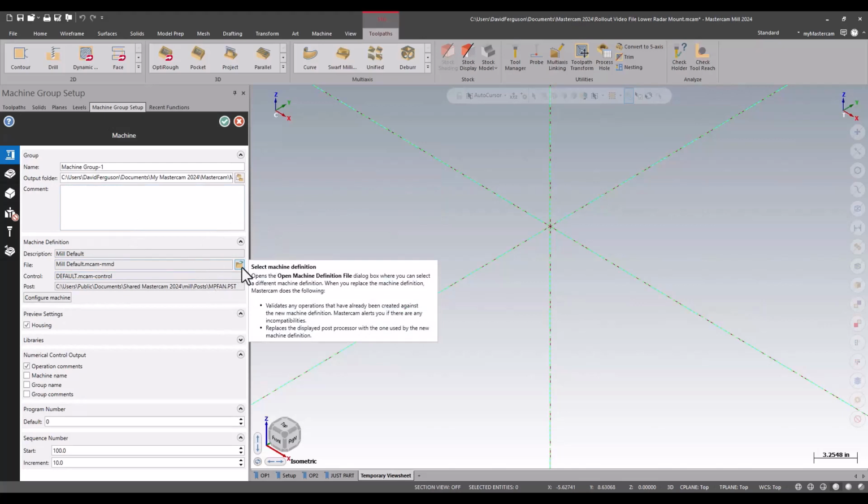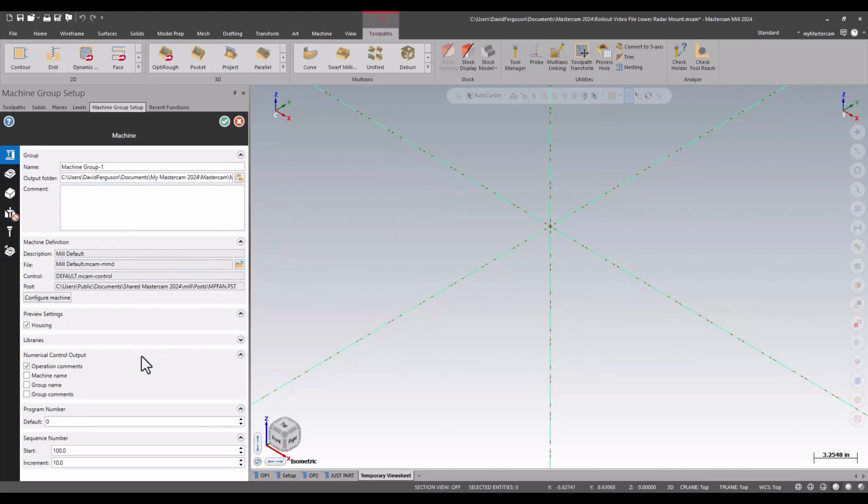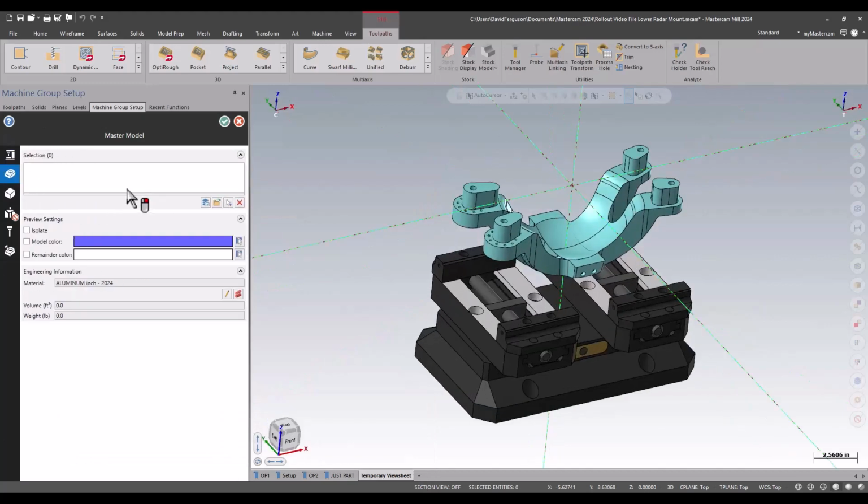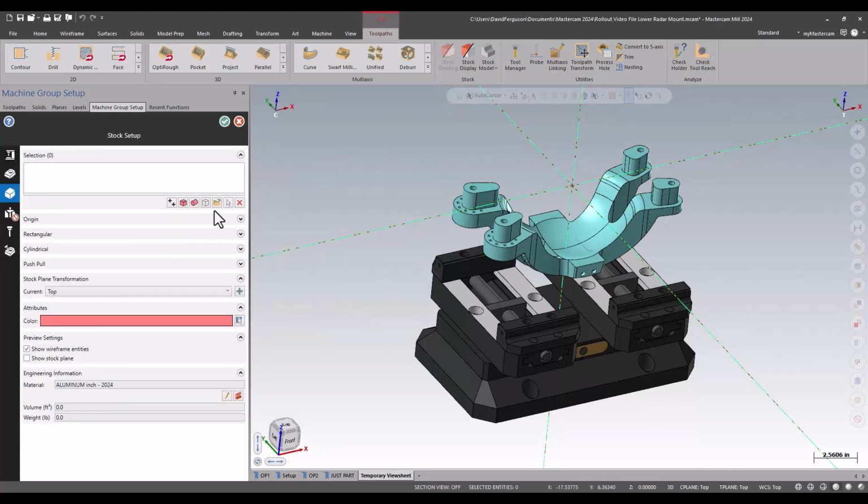So if you find yourself expecting another dialogue and you end up here, it's because it's been incorporated into this dialogue. Machine definition and the post processor and everything's looking good in the machine itself. For the master model, this is where I'm just going to go in and grab it from the geometry that I've imported to cut on. I can go change any colors or anything else I want about it.